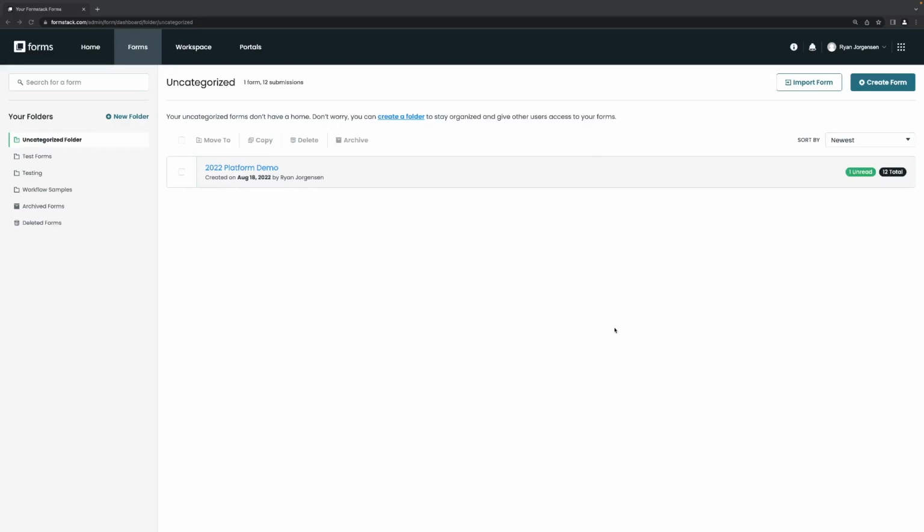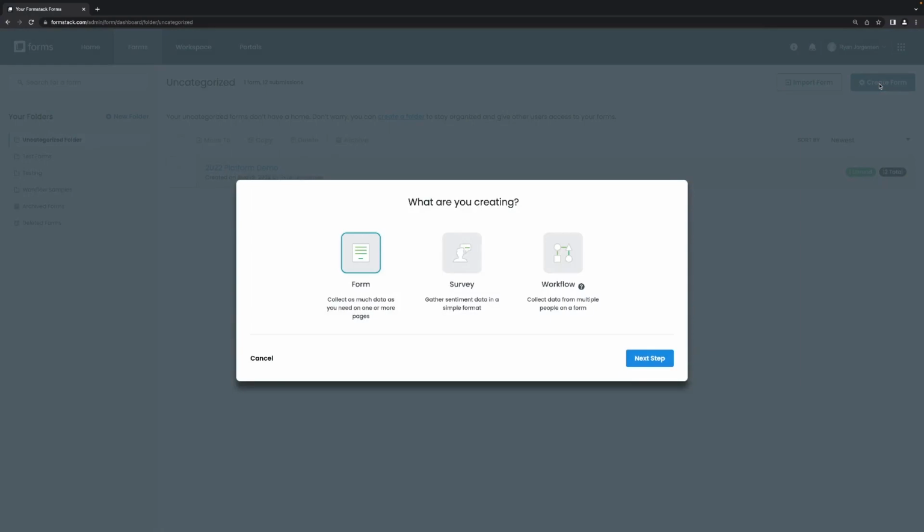Let's go ahead and jump into our demo. For today's example, we're going to create a basic contact form. To get started, we're going to click the Create button in the top right corner. What you'll notice is that you have the option to create a form, a survey, or a workflow.